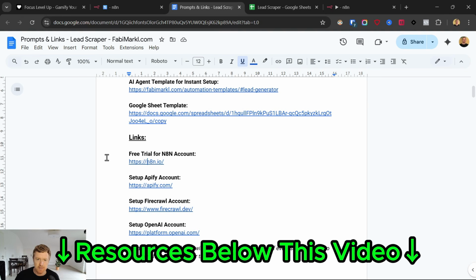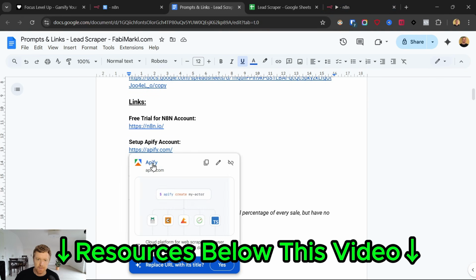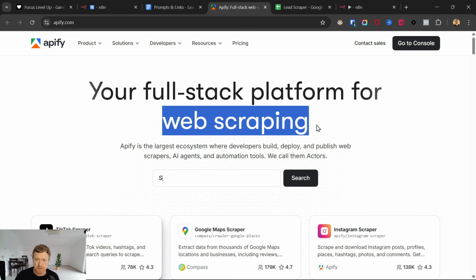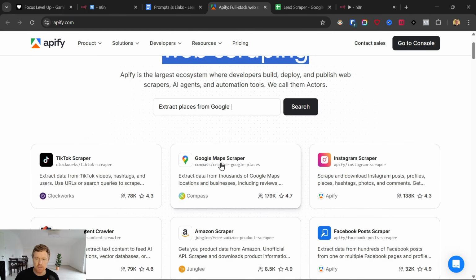And how do we do that? Well, we need to go here where it says Apify. This is the platform where you have lots of different web scraping tools. So scraping is just getting specific information from specific websites. And here we already have the one we need, which is the Google Maps scraper.